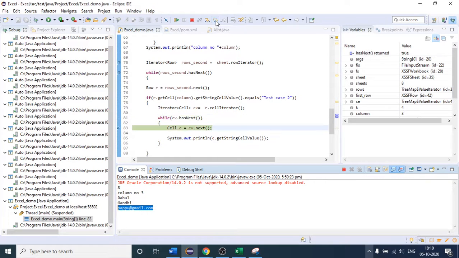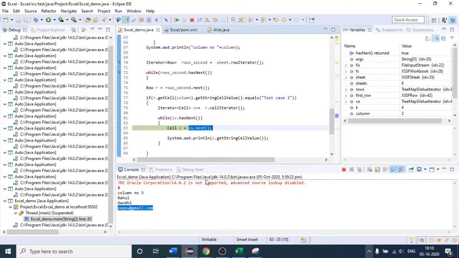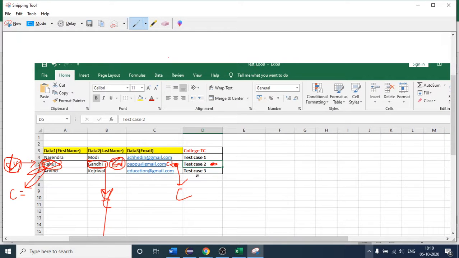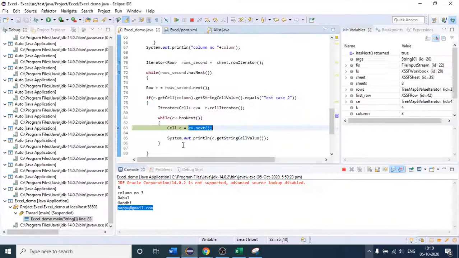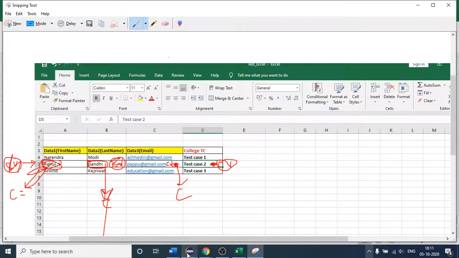We will come inside, cv dot next. Again, what will cv dot next do? CV will move here. Our cv iterator object will move here. You can say this is our fourth column, so cv will be here. After that, again we are saying c equals cv dot next, so c will also point here. It will not point to this one.